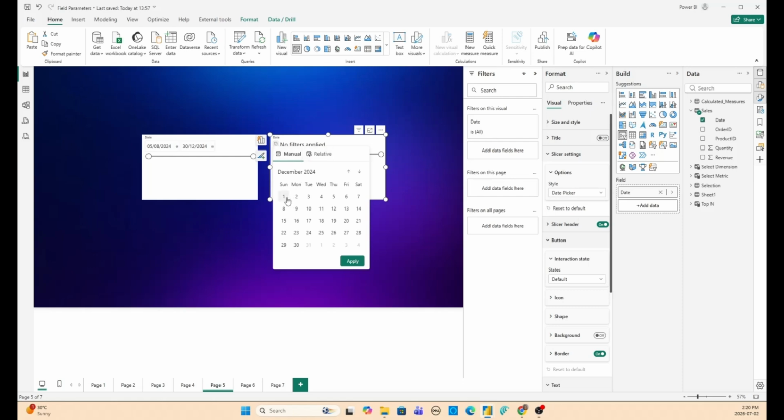So the manual is basically you choosing the start and end date that you want. So I can just go ahead and select this first date and select the end date that I want to use, right? And then go ahead and click on apply. There's also the relative option, which we didn't have previously.